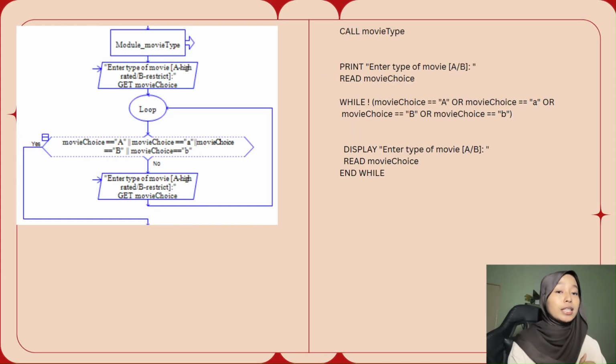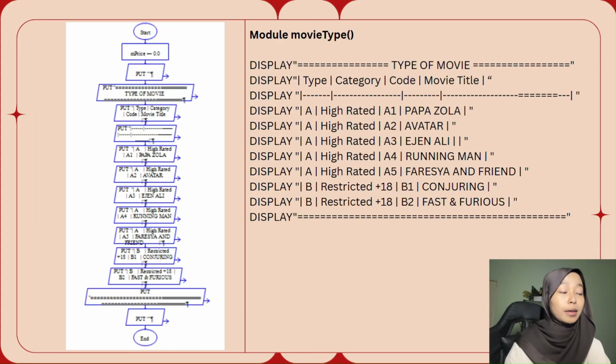Ask the user to enter the type of movie, which is A or B. We put the answer into a variable, movie choice. If the movie choice is not equal to capital A, small a, capital B, or small b, we repeat the same question until the user enters the right alphabet. In movie type, we will show the type, category, code, and movie title itself.